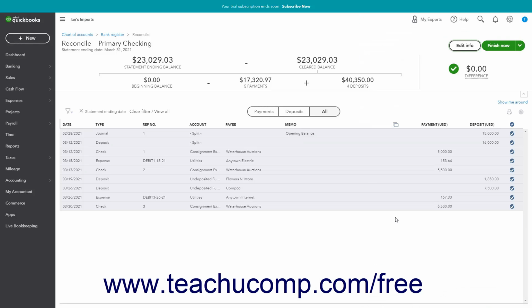The information at the top of the page shows the statement ending balance minus the cleared balance, which should produce a difference of 0 after completing the account reconciliation. The account's beginning balance minus the total payments and deposits selected in the transaction list also appear here. The drop-down button in the upper right corner of the page lets you manage the account reconciliation.